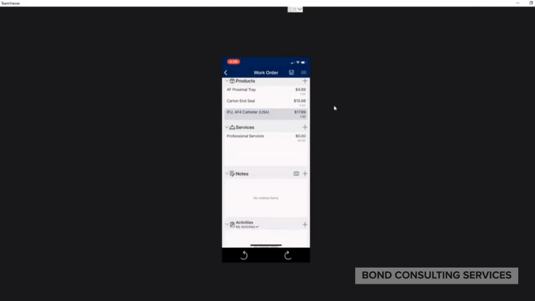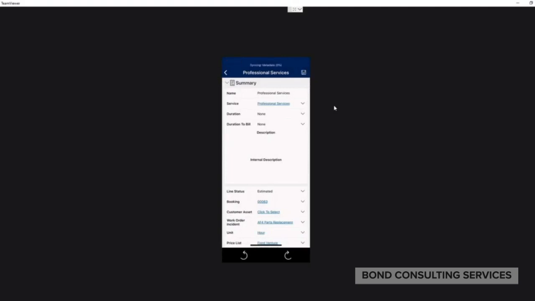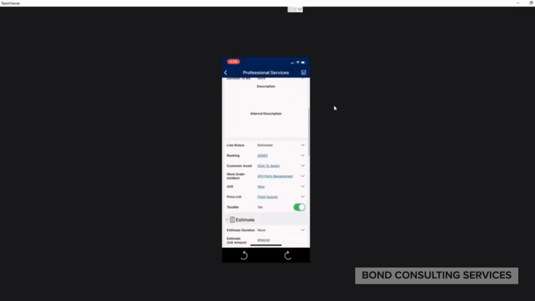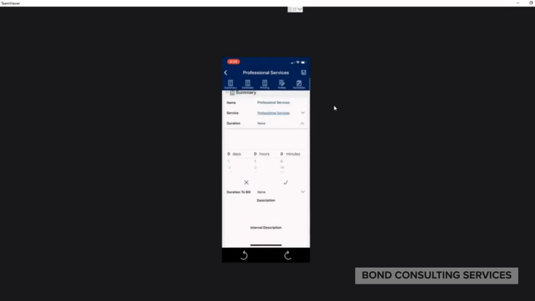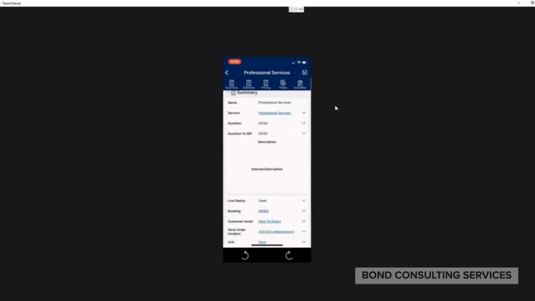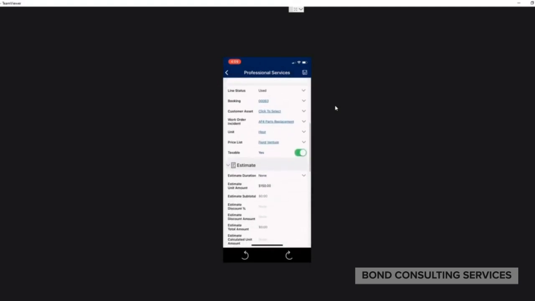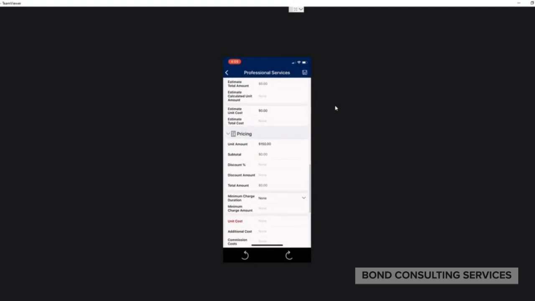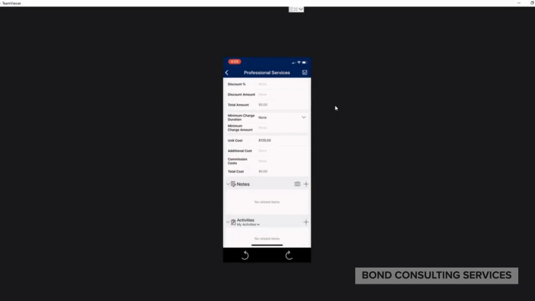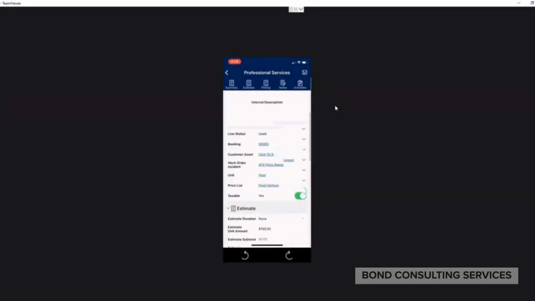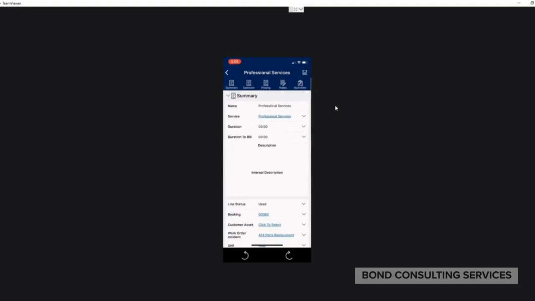The last piece that I want to do here for my technician updating things is to set my professional services from estimated to used. At the top, I'm going to say my duration was the full 3 hours. We're also going to bill those full 3 hours. And that's pretty much it. I have a unit cost here, which let's say costs you $125 an hour to complete this professional service. I can enter that.